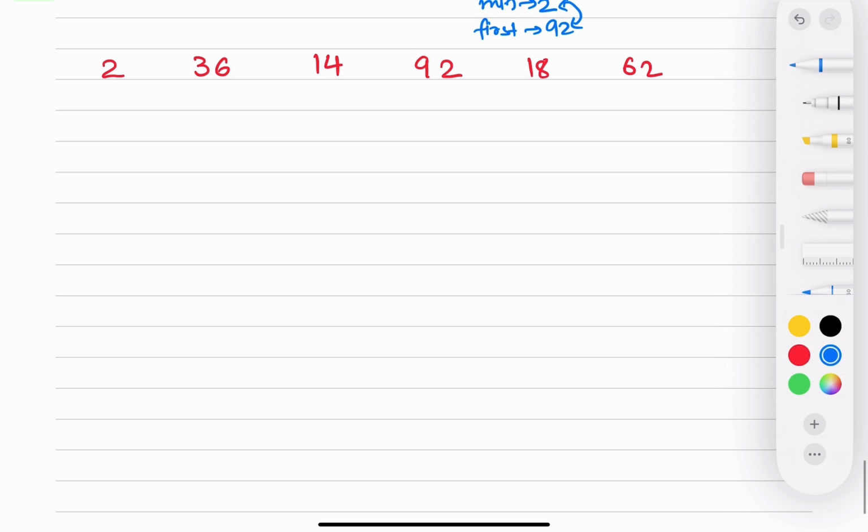Okay. Now let's get started with the second iteration. I don't need to consider this, it is sorted. Now I will start with the second element and say this is minimum. Now I got 14. 36 is greater than 14, which means I have the least available, so I will change my minimum to 14. Now 14 will be the minimum, and 14 is less than 92, so 14 remains the minimum.